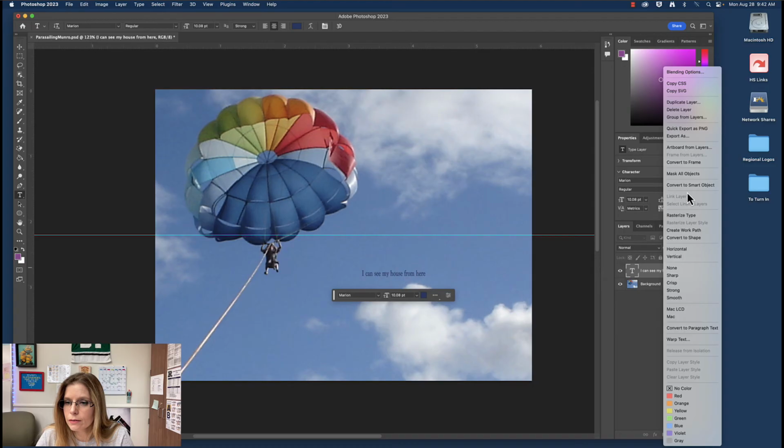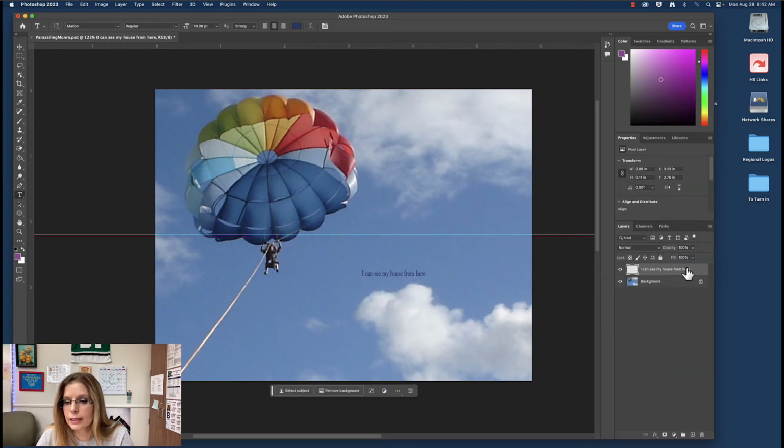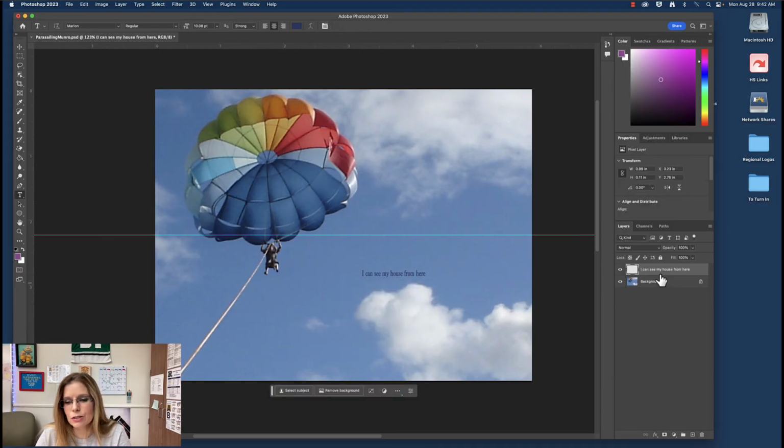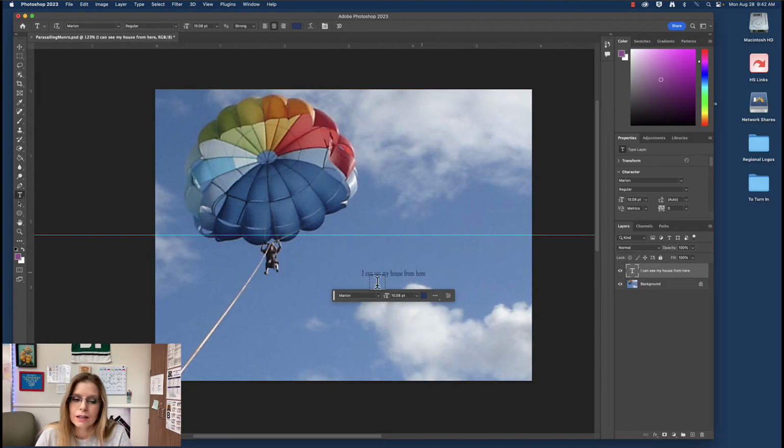If it ever, please don't do this, but if it ever looks like this, this is no longer considered type. Basically, the computer has turned it into a photo and I won't be able to select it for whatever reason. So I'm going to undo, and I'm going to undo one more time until this is a T.